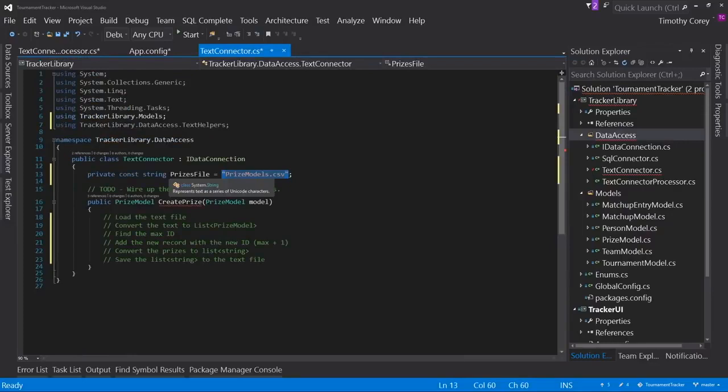So we want to keep this as it is, and we'll have a few constants here, one for every model, but I'm not going to add them now. I'm going to add them when I need them. Just makes more sense that way. You don't accidentally create duplicates.